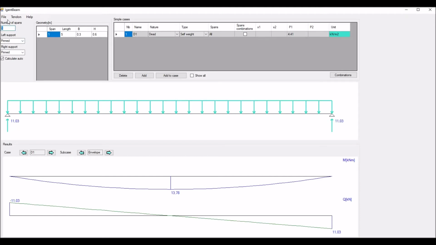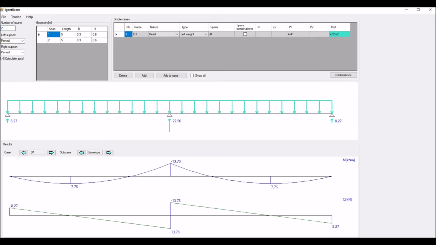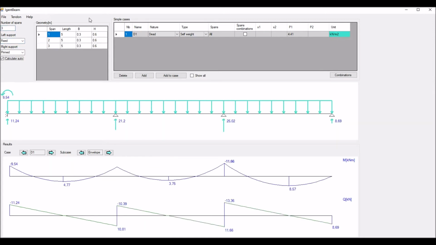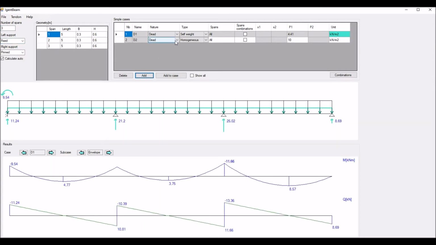Program IgentBeam is a simple but powerful calculator for multi-span beams. It is possible to easily modify geometry by changing the number of spans, support conditions, and cross-section dimensions. Calculations are automatically performed after each change.